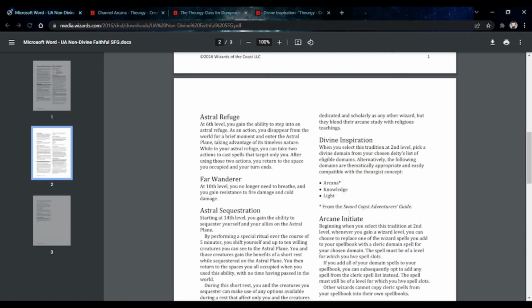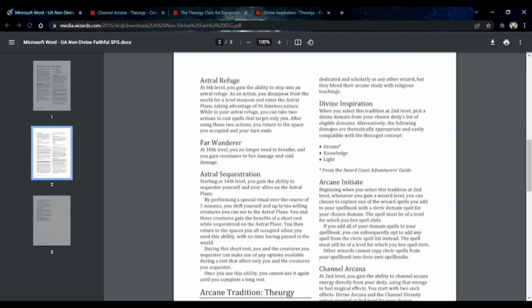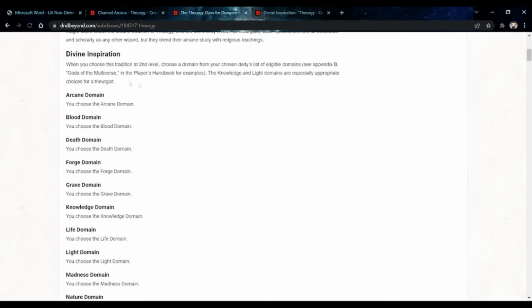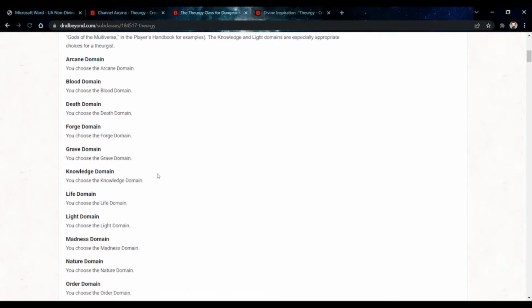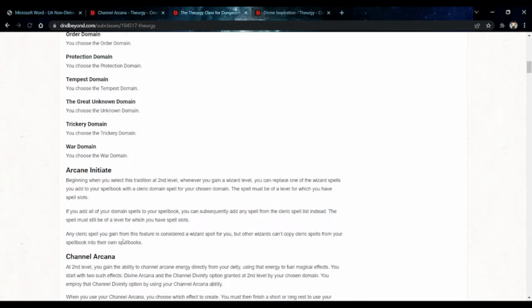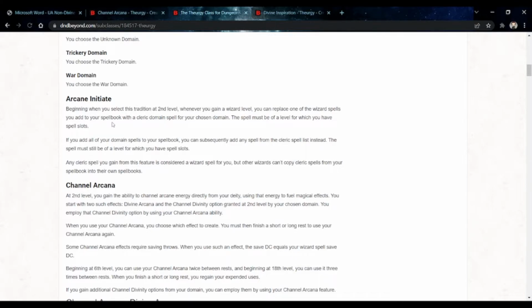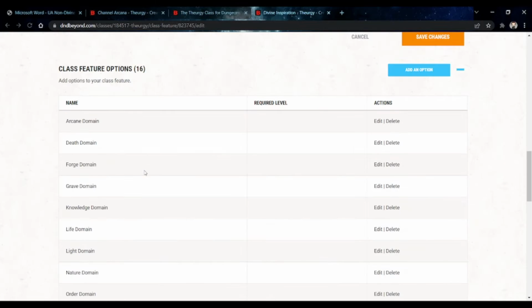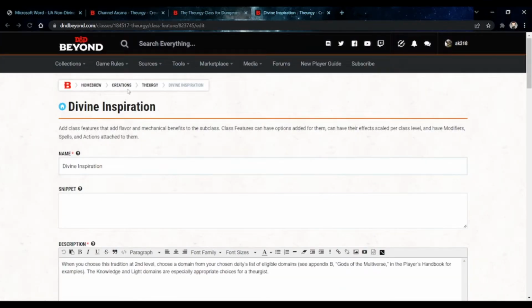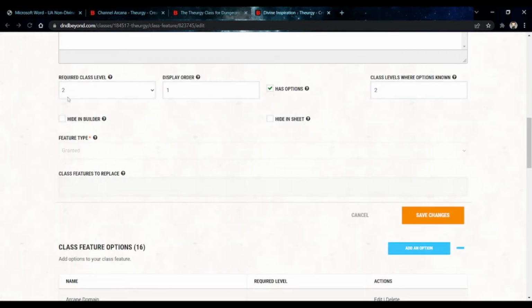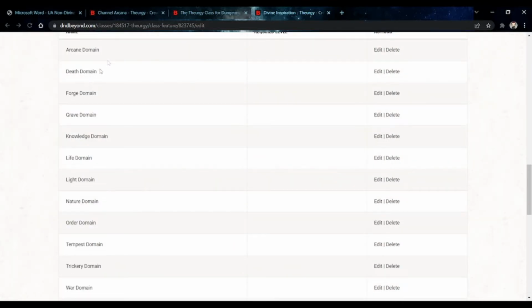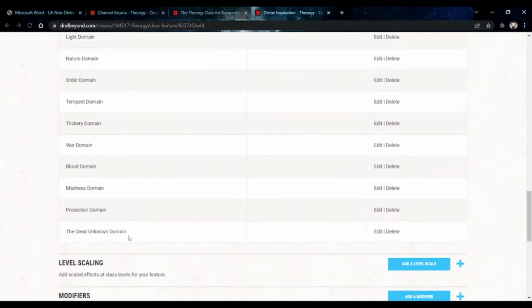So the big thing about it is the fact that, as you can see here, at certain levels you will get the abilities of a cleric subclass domain. How do we do this? Well, we unfortunately have to do it as options. So at level 1, they had, at level 2, you had Divine Inspiration. So what you do is you list each domain as an option.